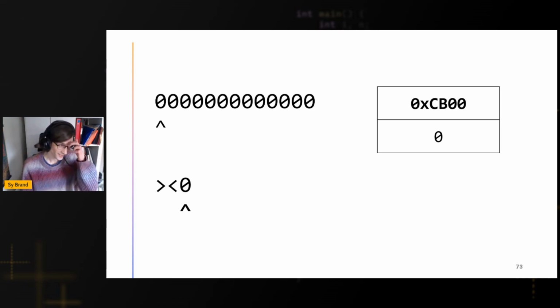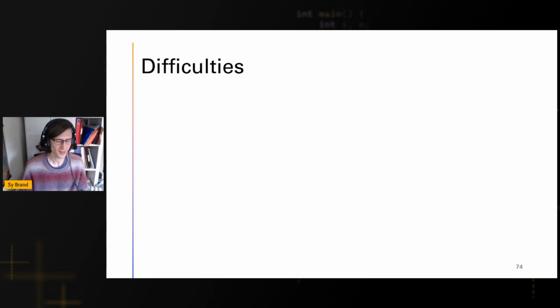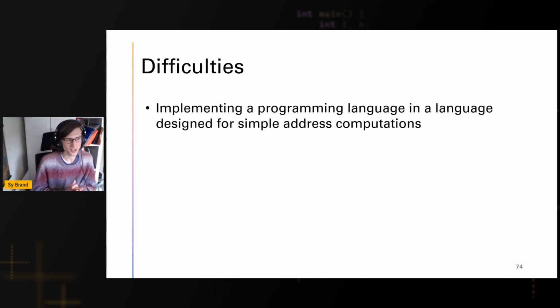Now, left and right are several orders of magnitude simpler than the rest of the instructions. So that's why I walked through them first. But after I did this, I came across several difficulties. I mean, I am implementing a programming language in a language designed for simple address computation, so it was never going to be a walk in the park.